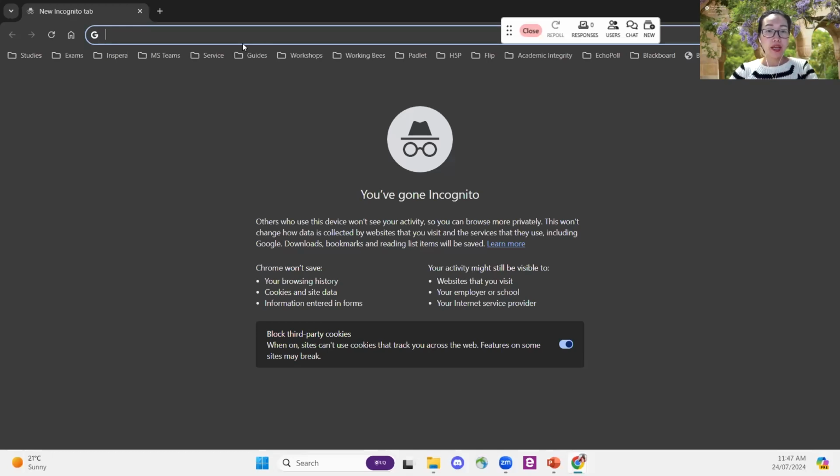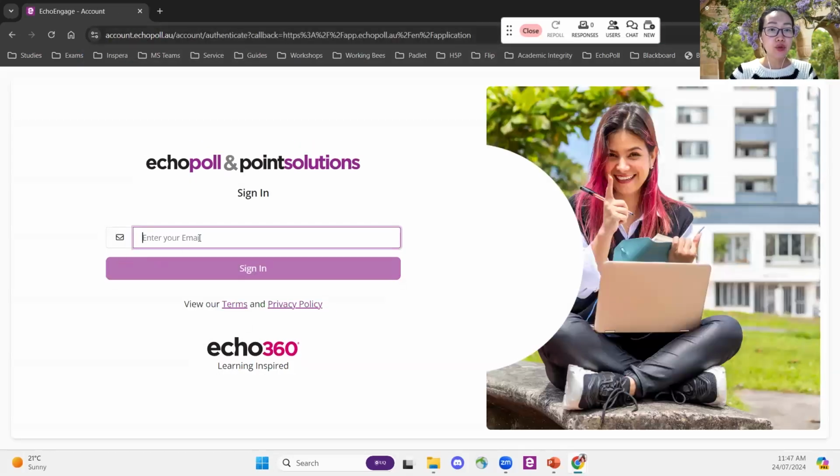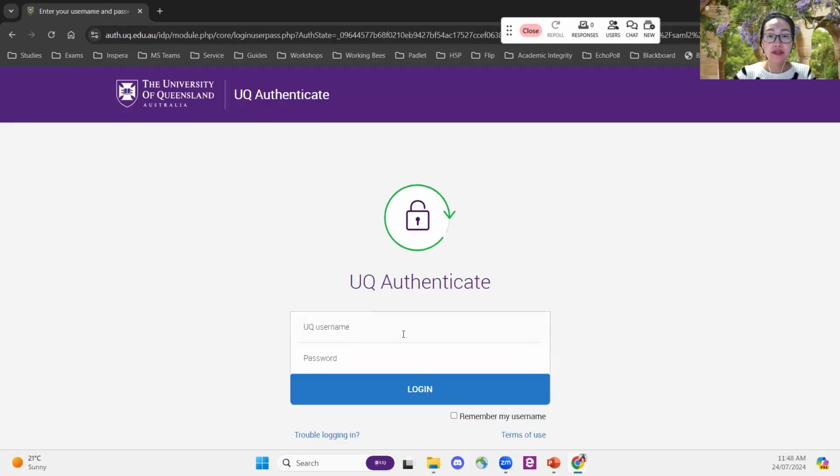So first, you need to click on the link here. And then it will require you to enter your UQ email address. So click on sign in after entering your UQ email address. And you will need to go through the authentication process.